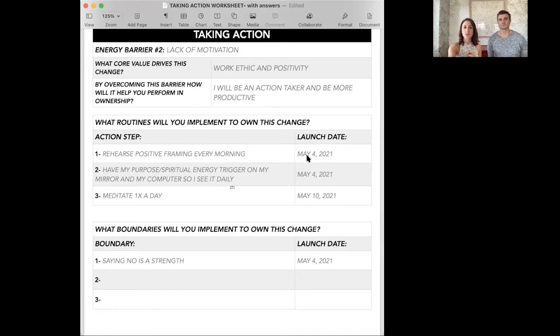Then you'll see here we have a launch date. So Justin and I are doing everything on May 4th. But for you, scatter these out, right? Make sure that we're doing it in an achievable way, right? It does not have to be the same day. It could be May 4th and then May 10th. Do one this week, do one the following week, do one next month, right? Make sure that we're not stacking everything all at once, but we're doing it in an actionable and timely way.